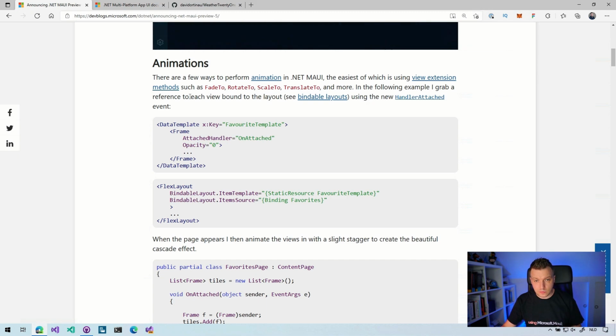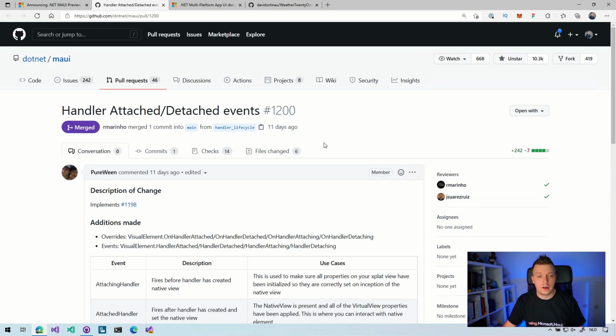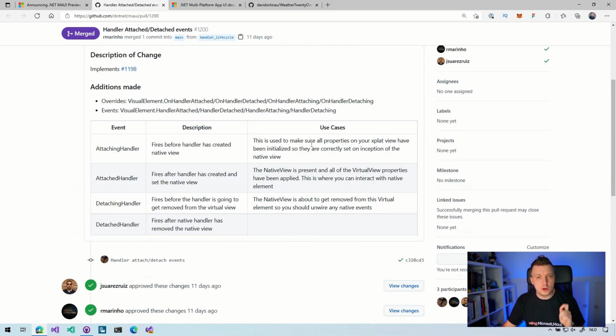And you can make use of the new attached handler, which is really cool. So if we click on this one, it will take us to the PR. And we now have a couple of new events, apparently, on a visual element. That is attaching handler. So that fires before the handler was created. Remember, the handler is kind of the new renderer, which is not a renderer, but it's the new concept of a renderer.